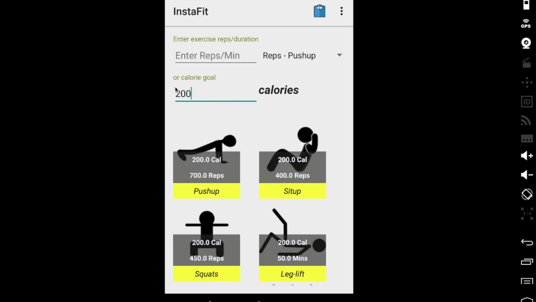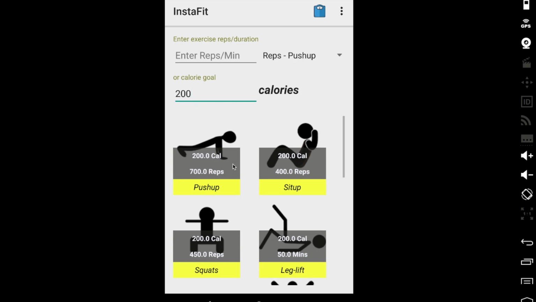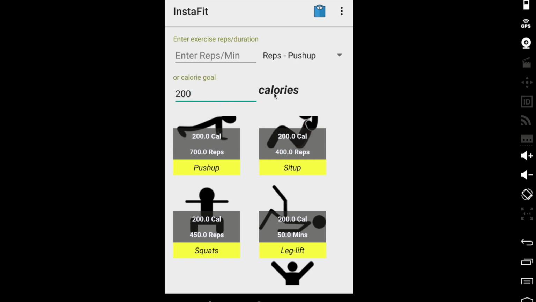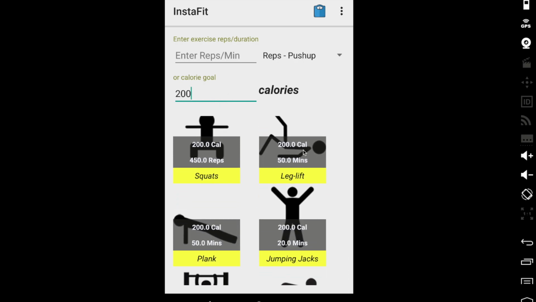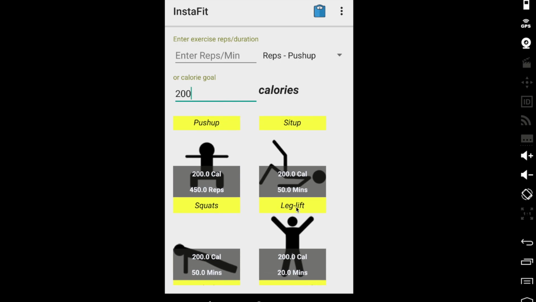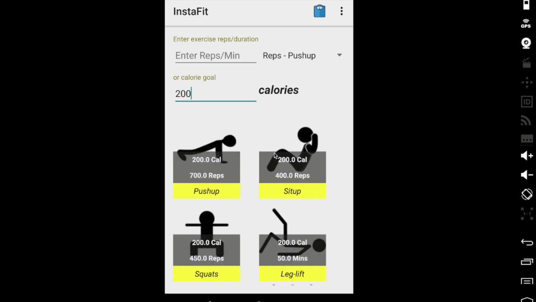So notice that when I started typing the 200 calories, automatically the repetition/minute field has been cleared. This is to imply to the user that this is either or. And automatically after I typed in the 200 calories, I can see that the table below has been updated to reflect the 200 calories. So for example, if I want to do leg lifts, I would need to do 50 minutes of leg lifts in order to burn 200 calories.